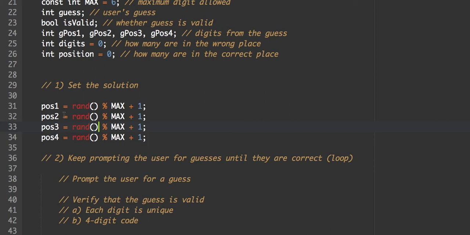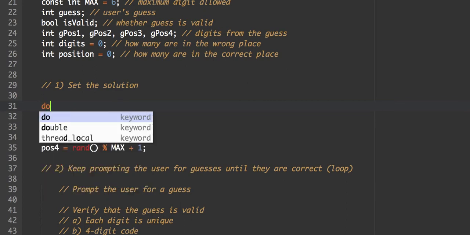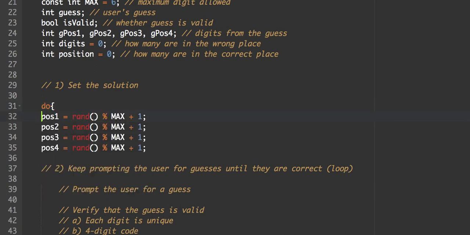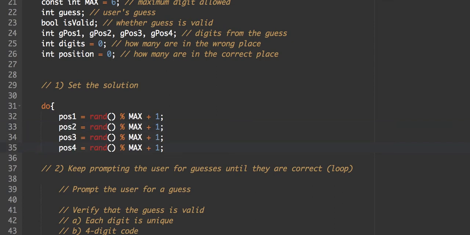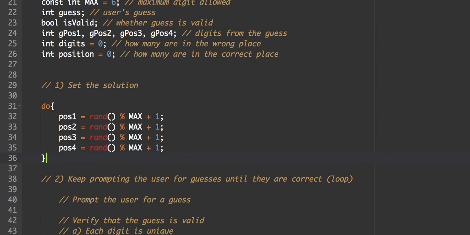So what we have to do is make sure that when we're done with the solution here, none of the digits are the same as any other digit. So we're going to use the power of looping to make sure that that is the case. So we'll start with a do here, and I'll tab these 4 lines in. And then we will pick a while for this.